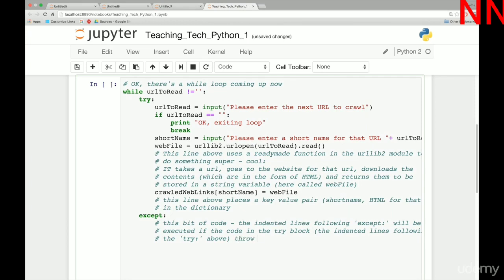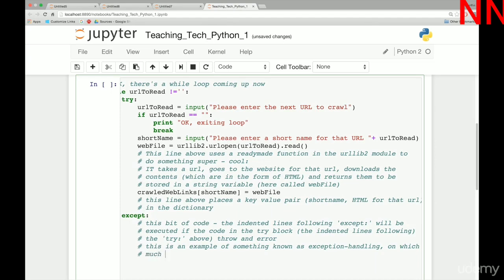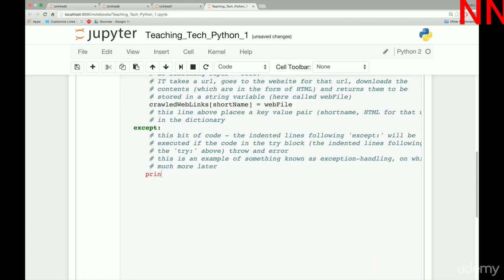So enclosing your code in try except blocks and basically telling your code beforehand how to handle any errors or exceptions that happen is really important part of programming, and it's an example of something known as exception handling. We'll talk more about this in another class. So the first thing you want to do when an error happens is to print something to the screen to indicate that an error has occurred, so that the user knows, okay, something has happened and maybe you want them to do something.